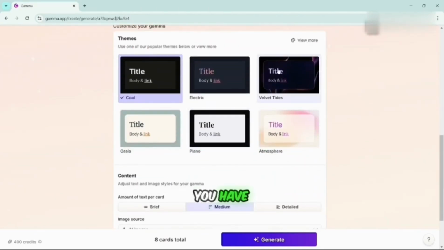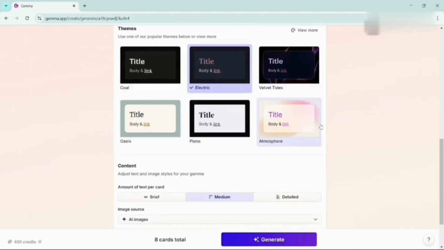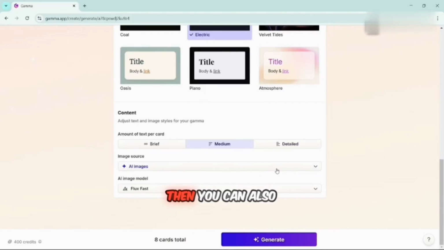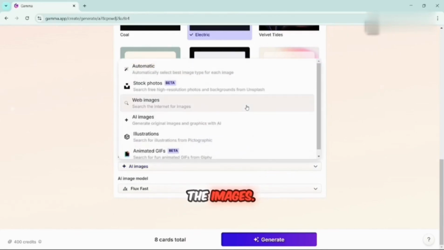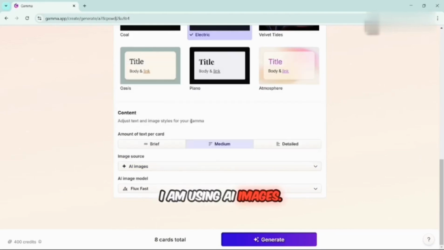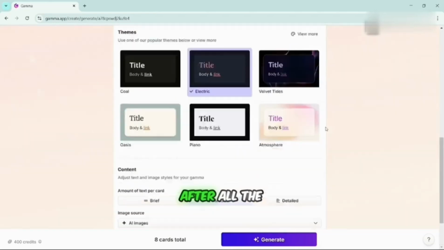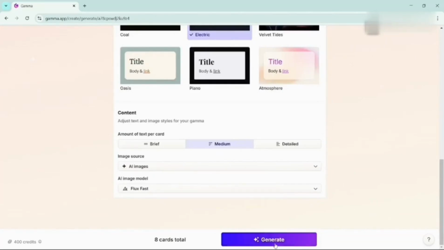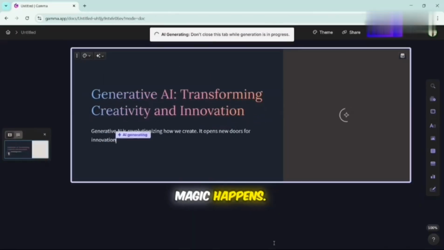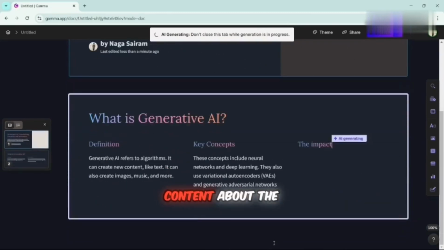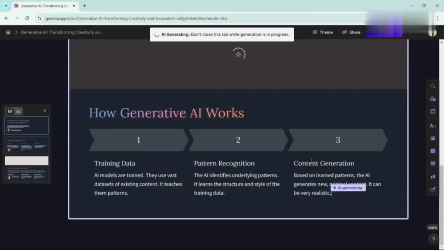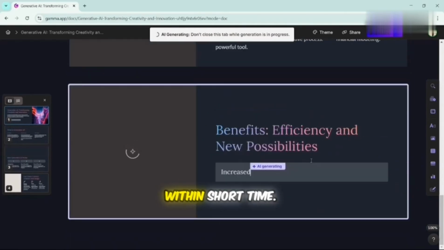Then coming down, you have the theme section where you have to select the theme for your presentation. Then you can also select the source of the images, for example, AI images, stock photos or automatic. For now I am using AI images, and you can also select the AI models. For today I am using the FluxForce AI model. After all the selection is done, click on generate. Here is where the magic happens. All the content about generative AI will be created within a short time.